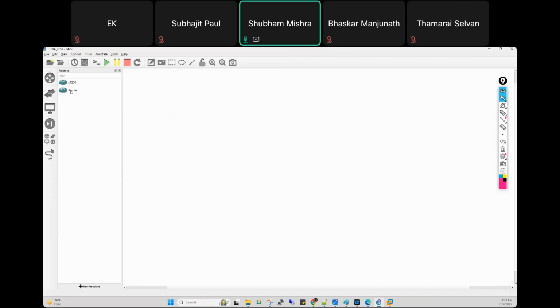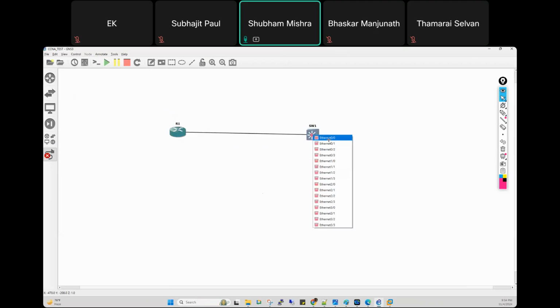For example, I want to open this router. What I'm doing is just dragging and dropping it here. See, my router is there. I want to open the switch. I just drag and drop. So my router and my switch are there. I want to connect them. Just click here, choose the interface and connect it like this. So both devices are connected, but both devices are still down because you are seeing the red indicator. That means it is down.